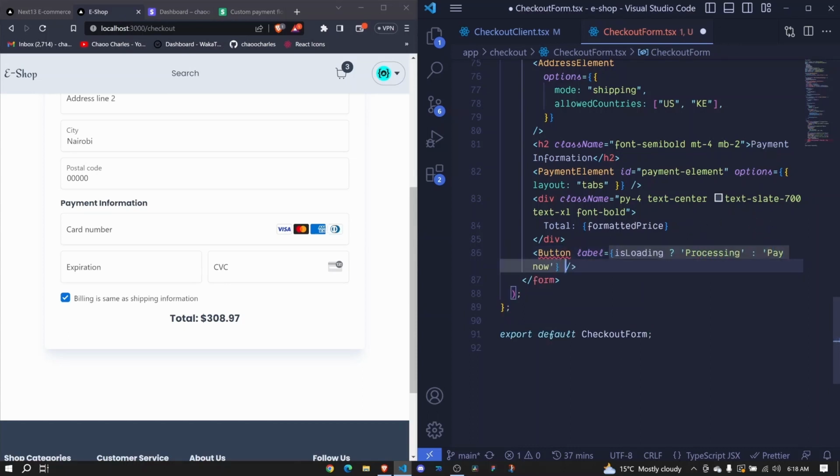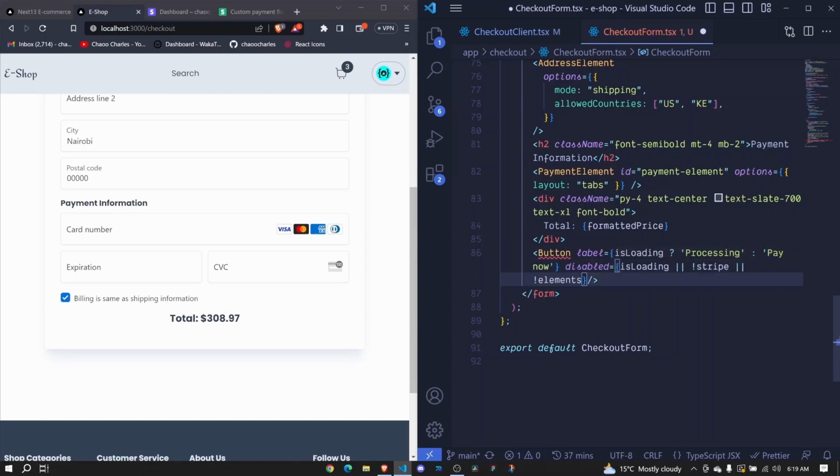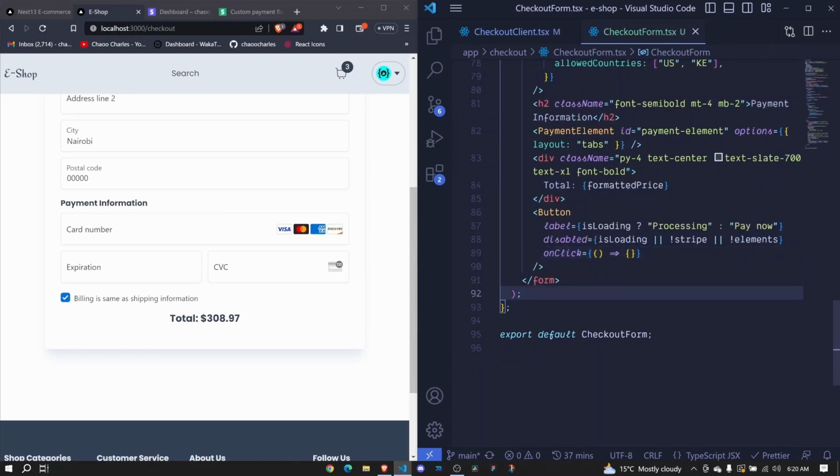It expects us to have disabled. This will also depend on whether the form is submitting or not. We check the state of isLoading. So here we'll say all, no stripe or no elements. We should add an onClick event. So onClick, I'll just pass an arrow function that has nothing. So by default, the button will submit the form. Okay, so I save, and there we go.